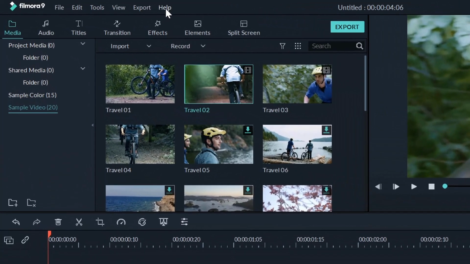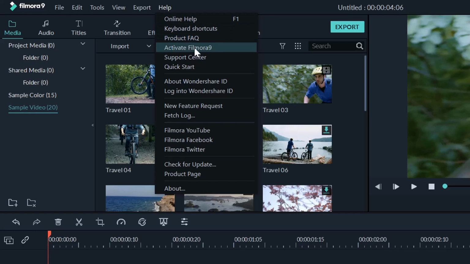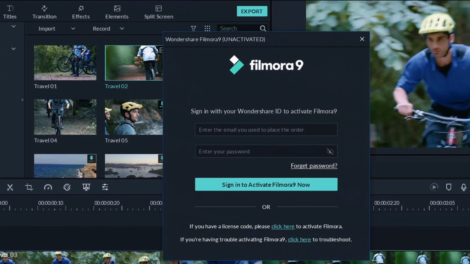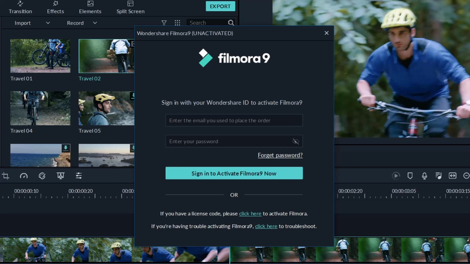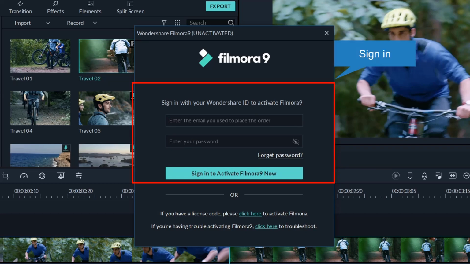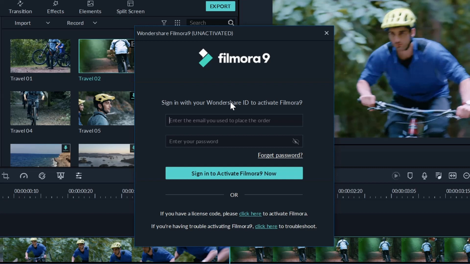The first way is to go to Help menu on the toolbar. Select Activate Filmora9. At this pop-up window, you can log into your Wondershare's account with the ID you created when purchasing the license. Or click here to activate the license without logging in with Wondershare's account.